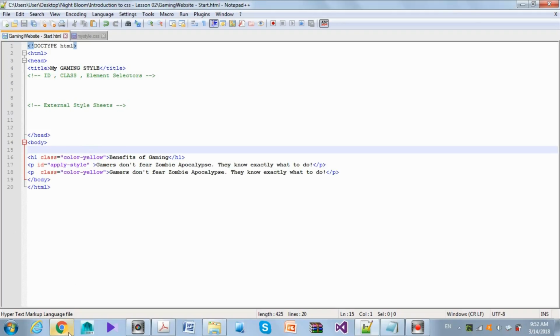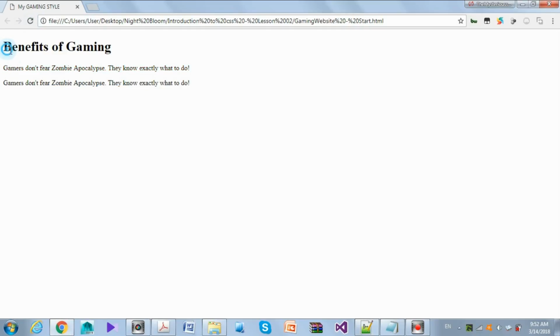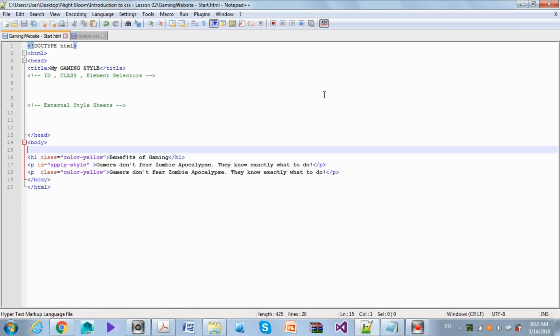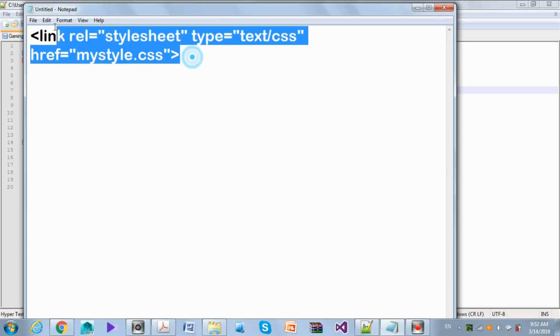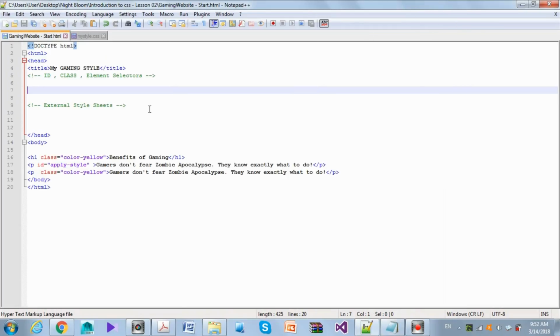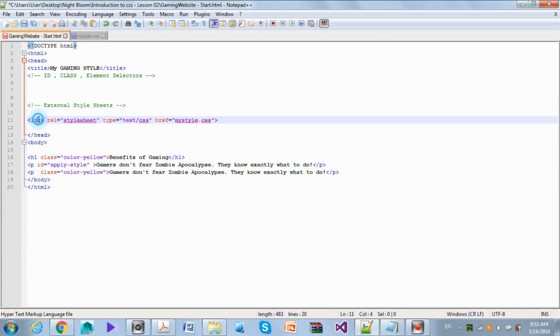Now if I save this and refresh, we can see that no style is applied, and this is because the HTML page has no way to know that it has to apply the styles that are written inside mystyle.css. The way to do this is very simple. We have this line of code which says link rel stylesheet, so it knows that it's a style sheet of type text/css, and the href is what we are interested in changing.